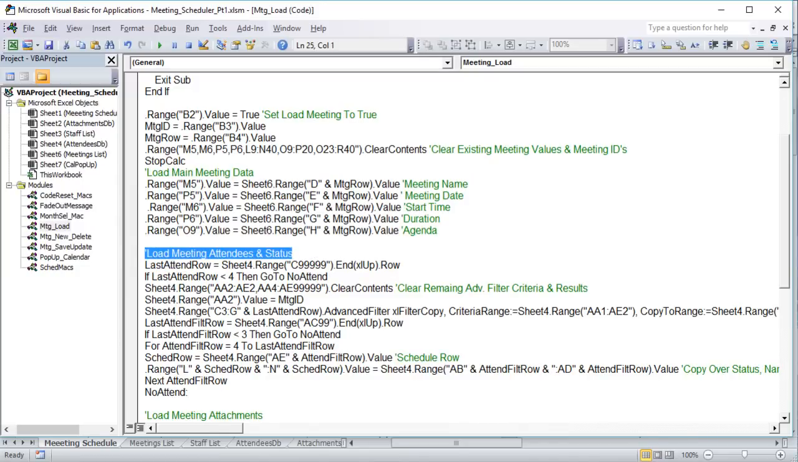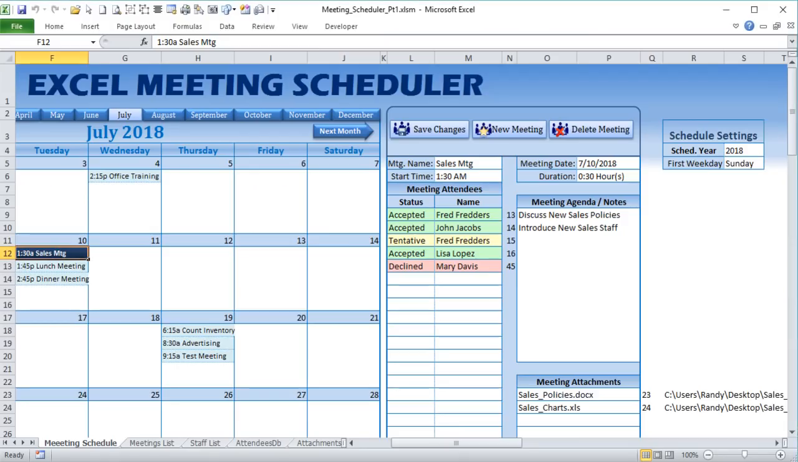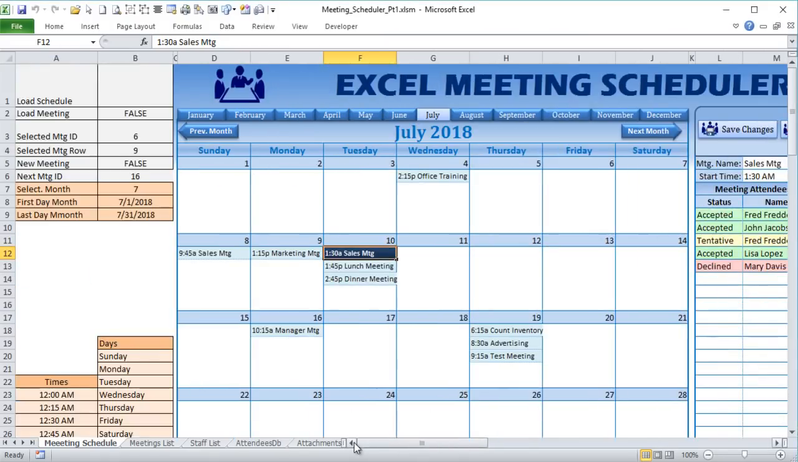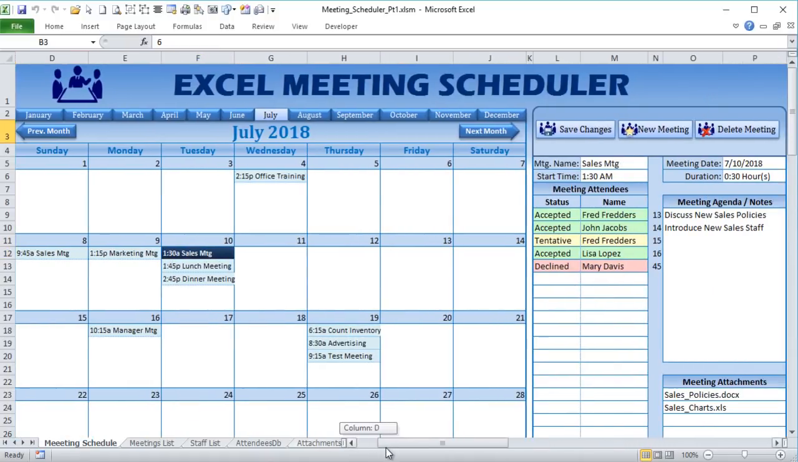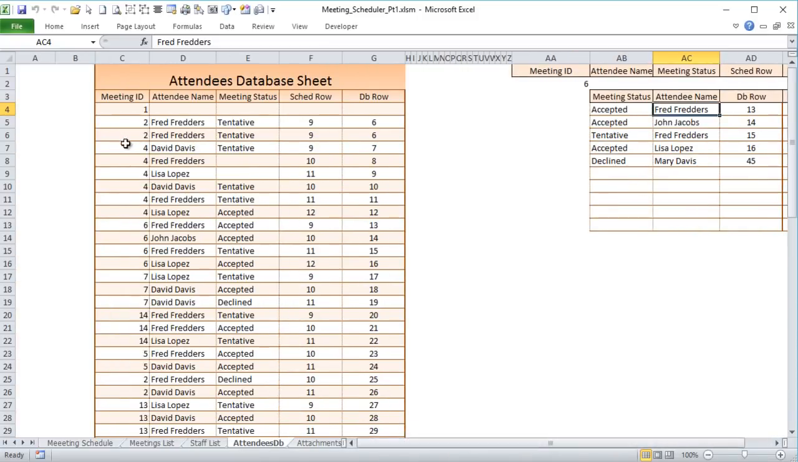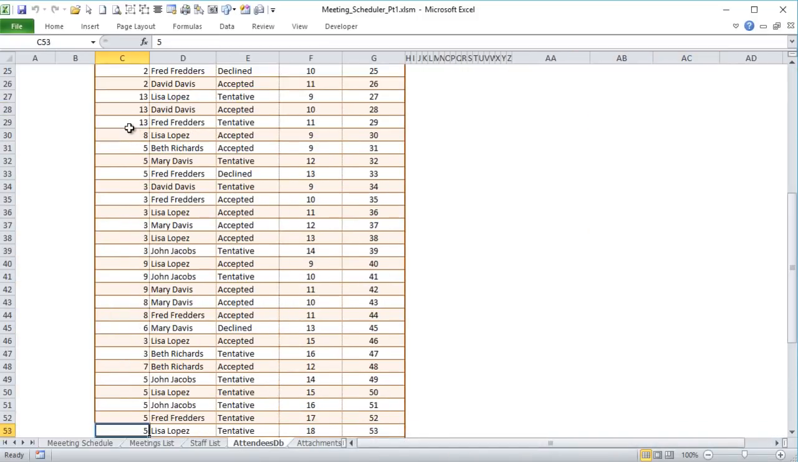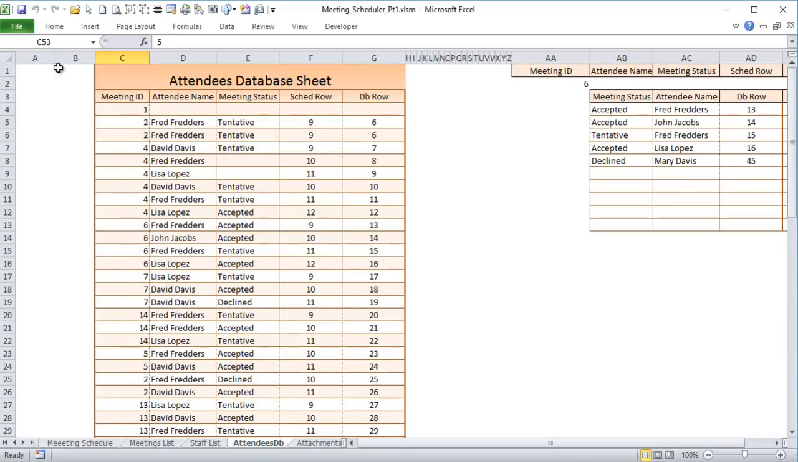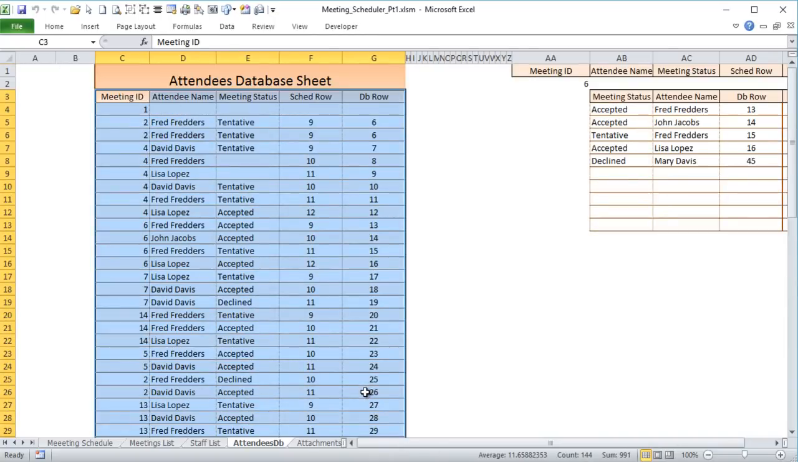Moving along, now we need to load the attendees. Basically, what I want to do is run an advanced filter. We know the meeting ID, which we've defined here. I want to go into the attendees database and first determine the last row, which in this case is 53. I want to run an advanced filter with all of this data.